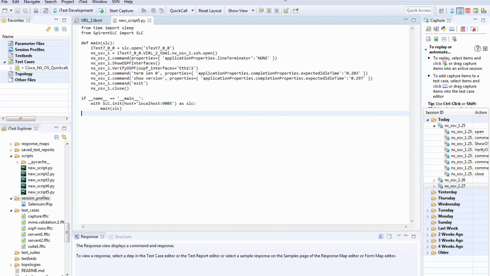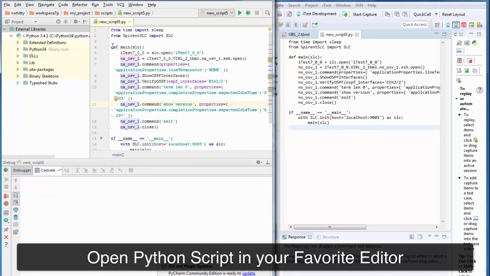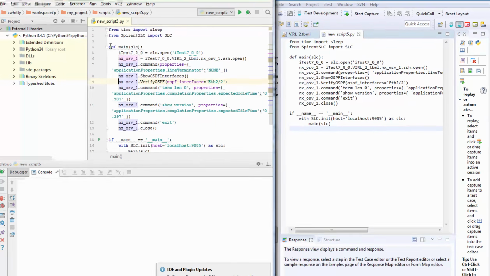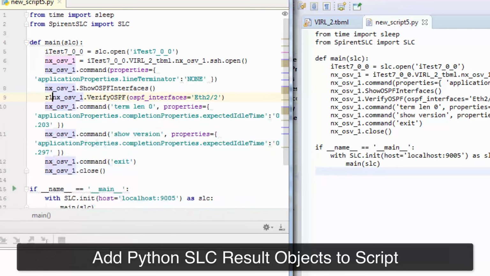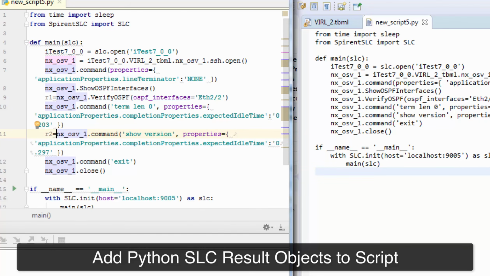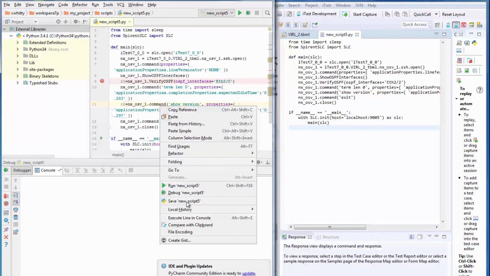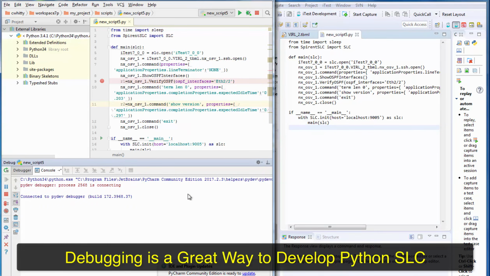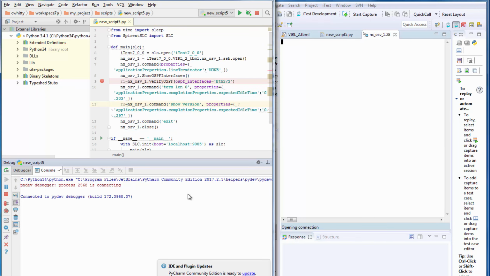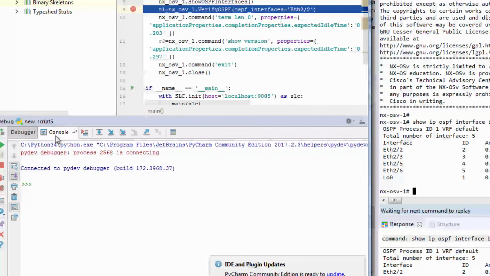We can use any Python IDE or even the terminal to open up Python and start executing Python SLC code. I'm using PyCharm in my example here. There are a couple of responses that are important to me. I want to capture the output of verify OSPF quick call, and I also want to capture the output of show version. Now let's insert a breakpoint in my script and run the debugger, allowing the script to run up to that breakpoint and stop. Python SLC has connected to our iTest GUI instance, allowing us to see interactively all the commands sent and responses received from the device that we're testing.